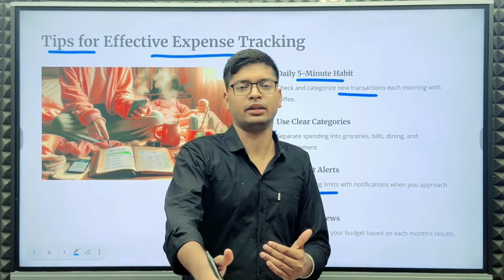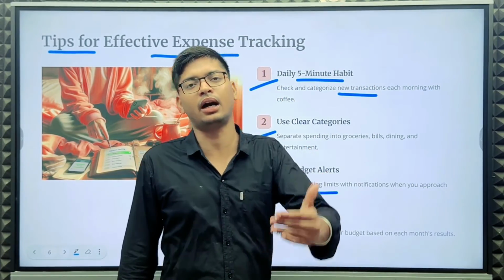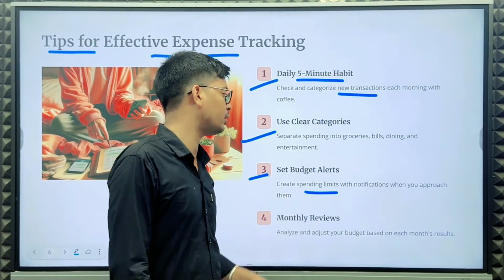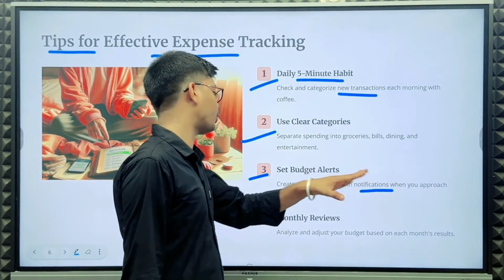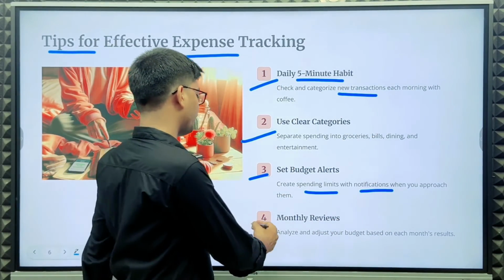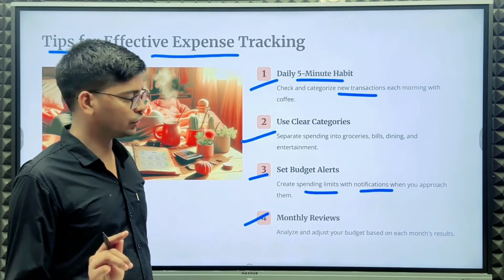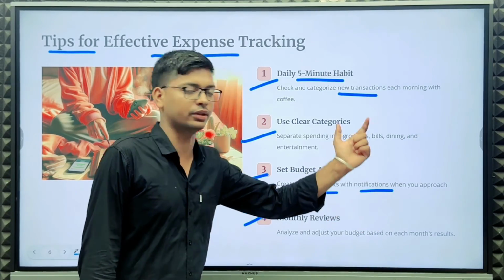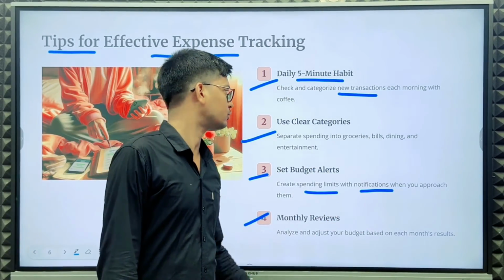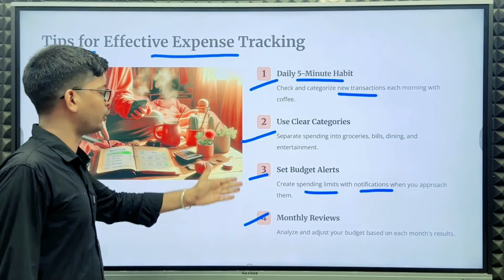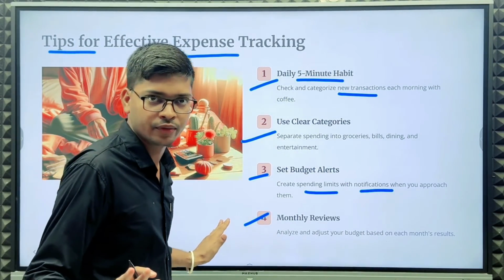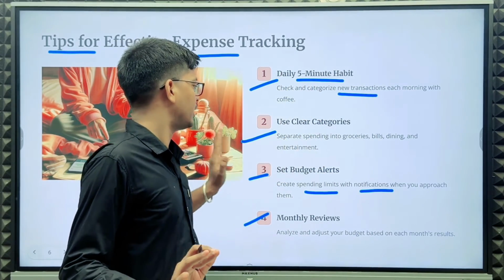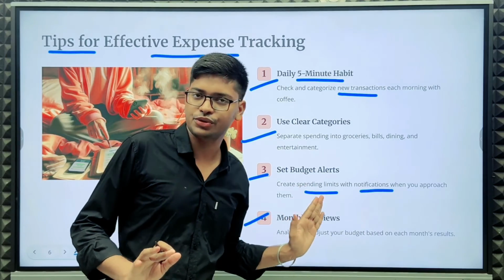If you cross your limit, then you will automatically get alert messages. Okay, for example, you get a spending limit notification every day. Okay, next, monthly review. Monthly review: analyze and adjust your budget based on each month's trends. Okay, I think these four tips are very simple. First is daily five-minute habits, use categories, set budget limits, and monthly reviews.